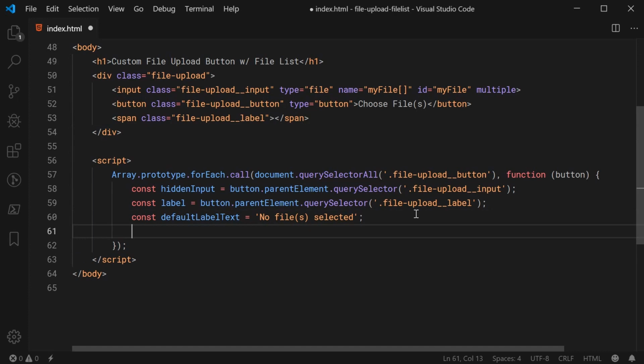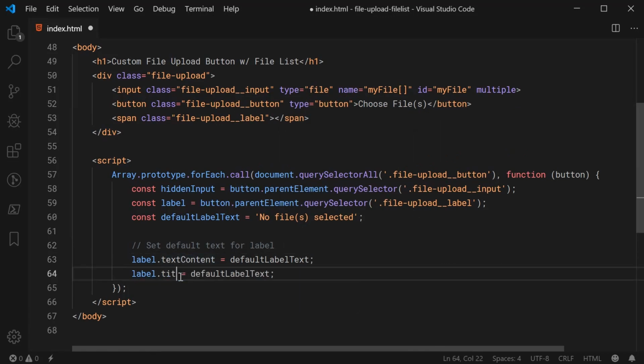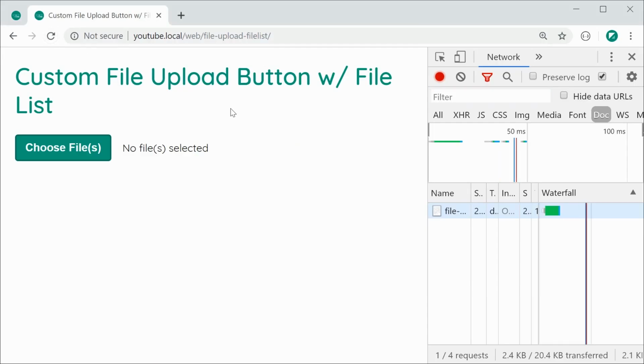So down here, we can simply say set default text for label. So label.textContent is equal to defaultLabelText, and also label.title, so setting the title attribute to the same value, 'No file selected'. Essentially, this title is going to appear when I hover over the actual span. So now saving this and then refreshing, we can see we once again get 'No file selected', but if I was to hover over this label, we can see now the title attribute adds that hover text right there.